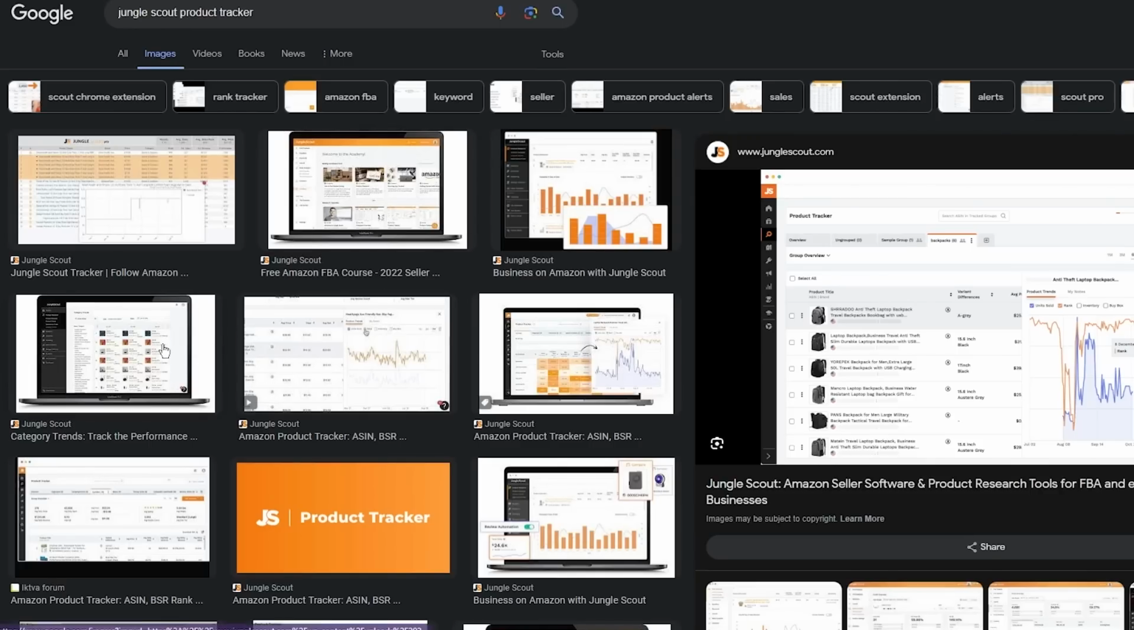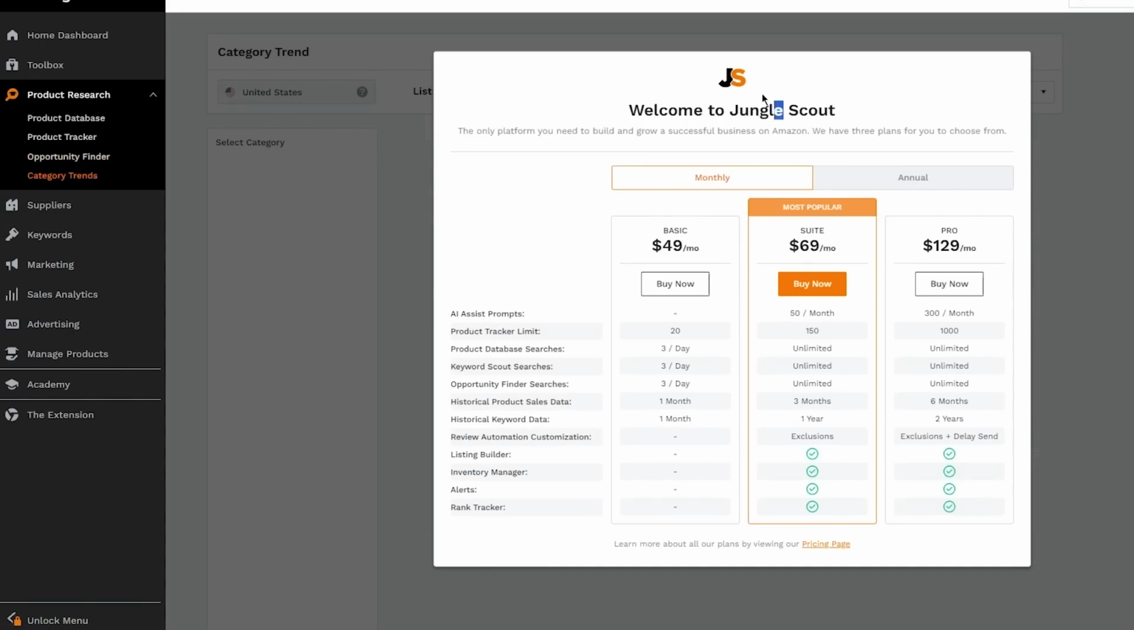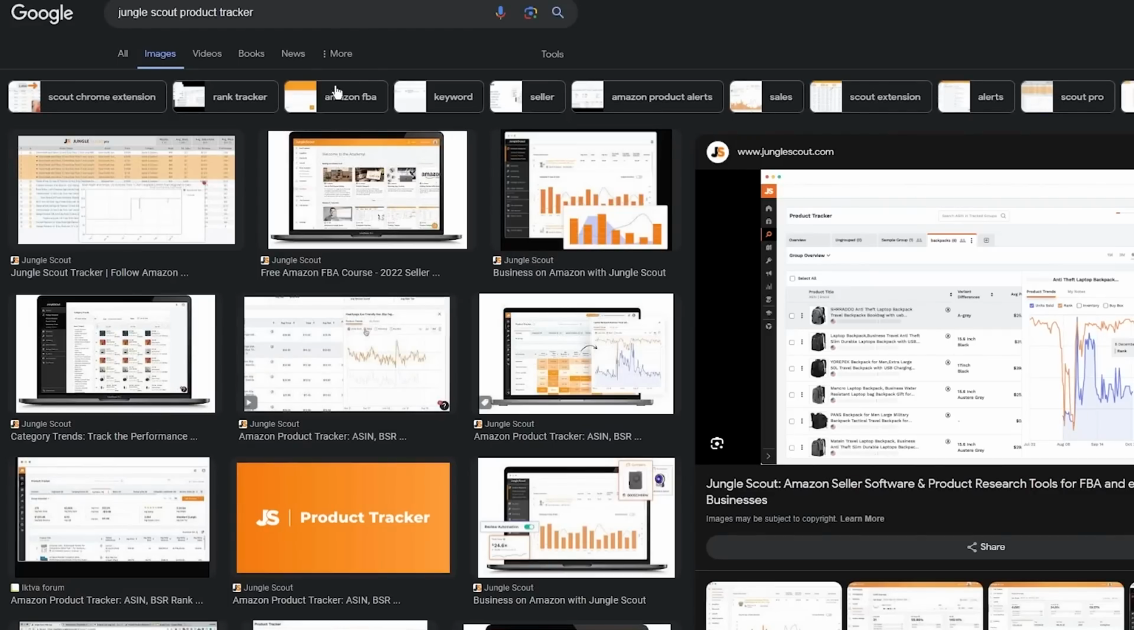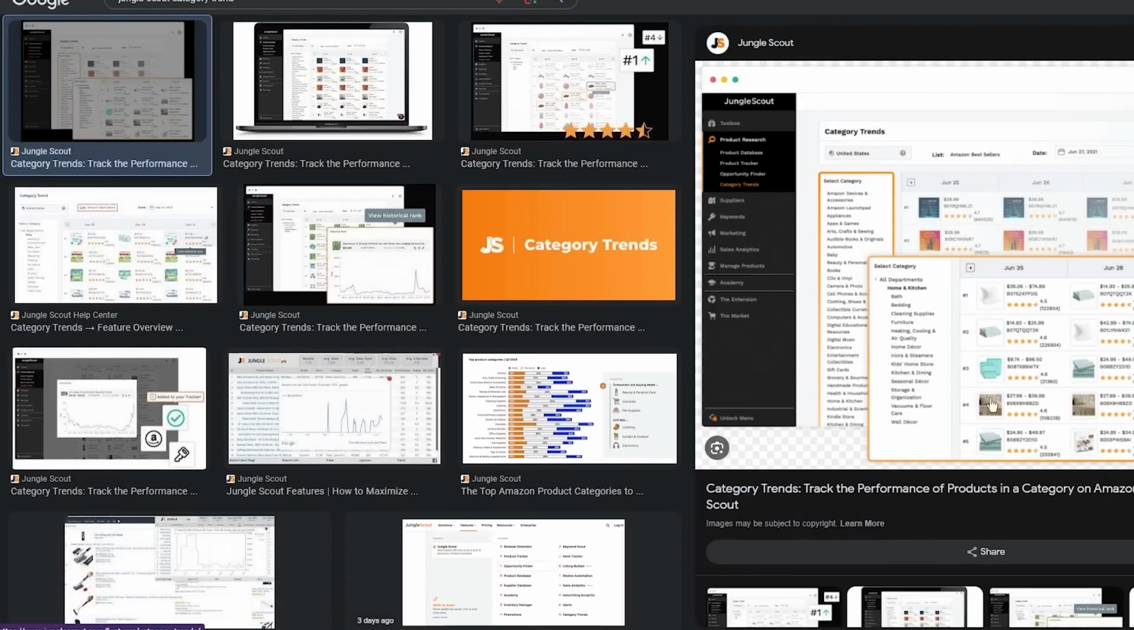Then moving on, you can also go into category trends. Okay, and in the category trends, basically what category trends is, it gives you the basic niche that is more in nowadays, or a basic niche that more people are following. So category trends are where you can track the performance of products in a category.